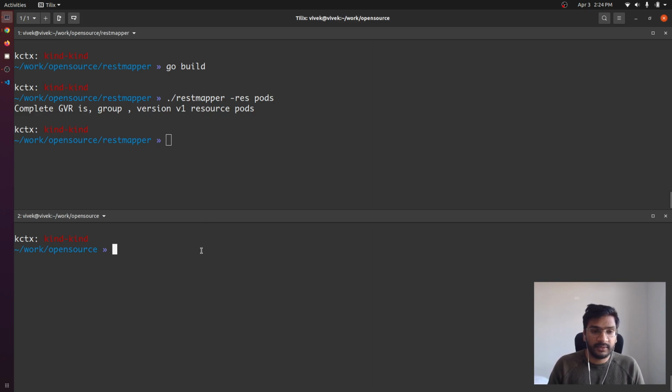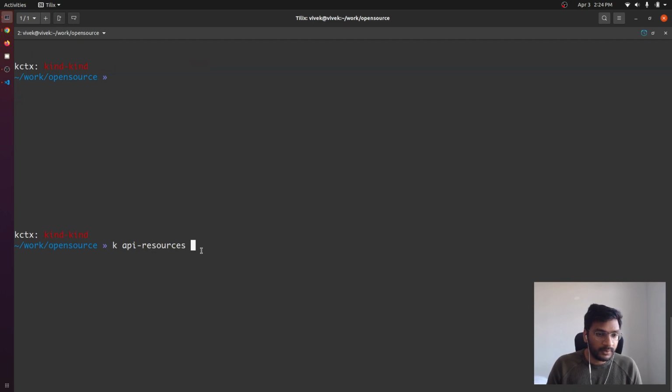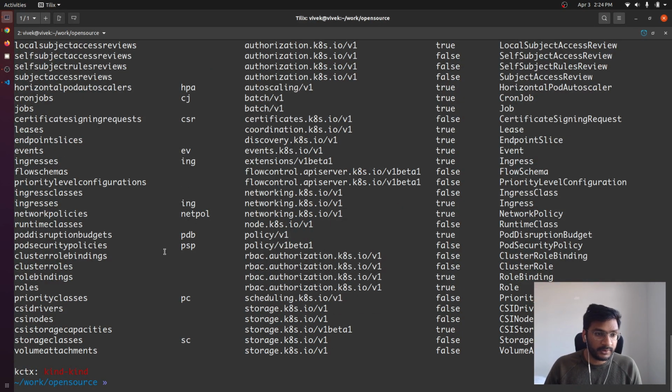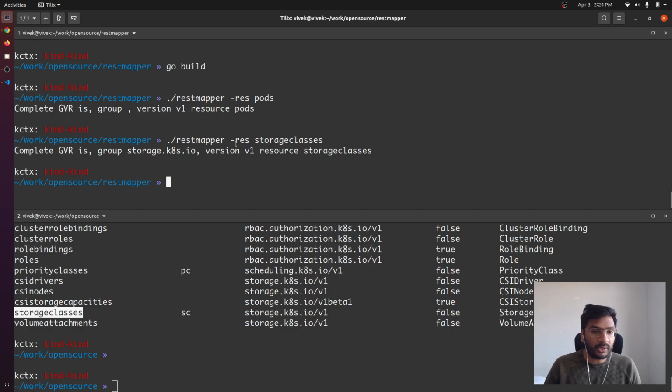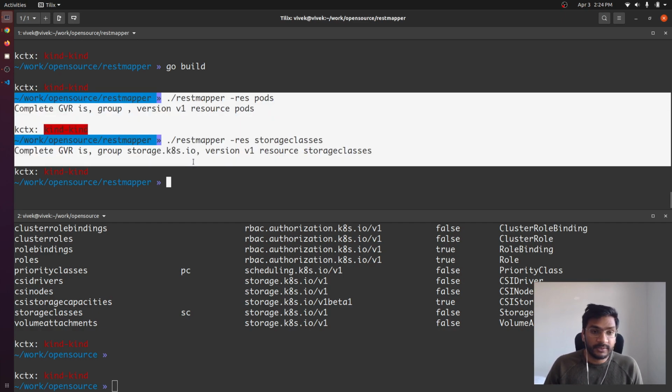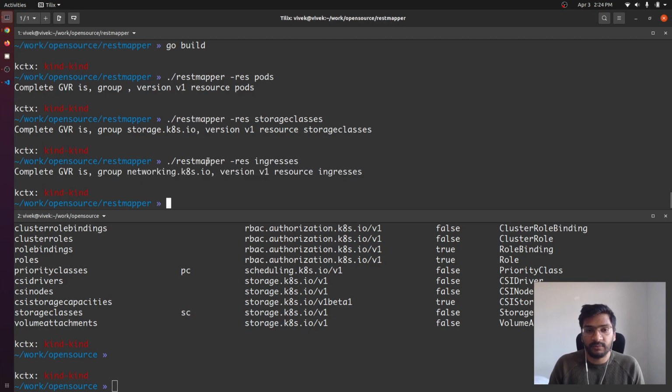Now let's use any other resource that has group and version as well. So let's list all the API resources, and let's try to pass, let's say, storage classes. If you see here, we called RestMapper for storage classes, and we got the exact output that we were expecting. Group is storage.k8s.io, version is v1, and resource is storageclasses. So this is basically what I wanted to show you in this particular video.